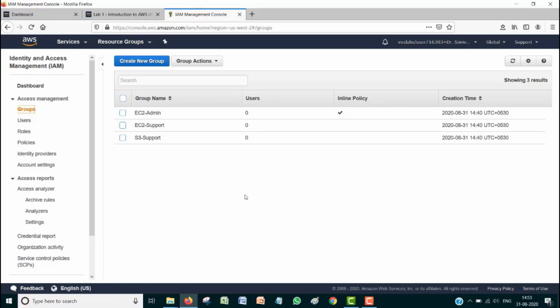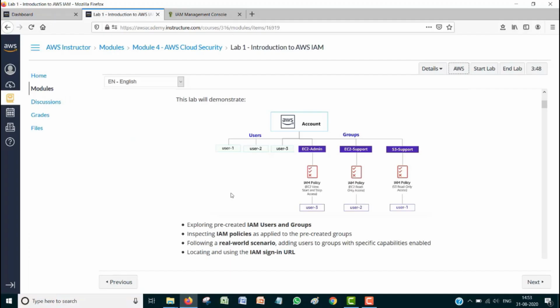Now we explore all three groups, their policy statements, and the options given to those groups. If we go back to this scenario, you can see that user 1 is assigned to the S3 support group, user 2 is attached to the EC2 support group, and user 3 is attached to the EC2 admin group. Now we will attach these users to their respective groups.